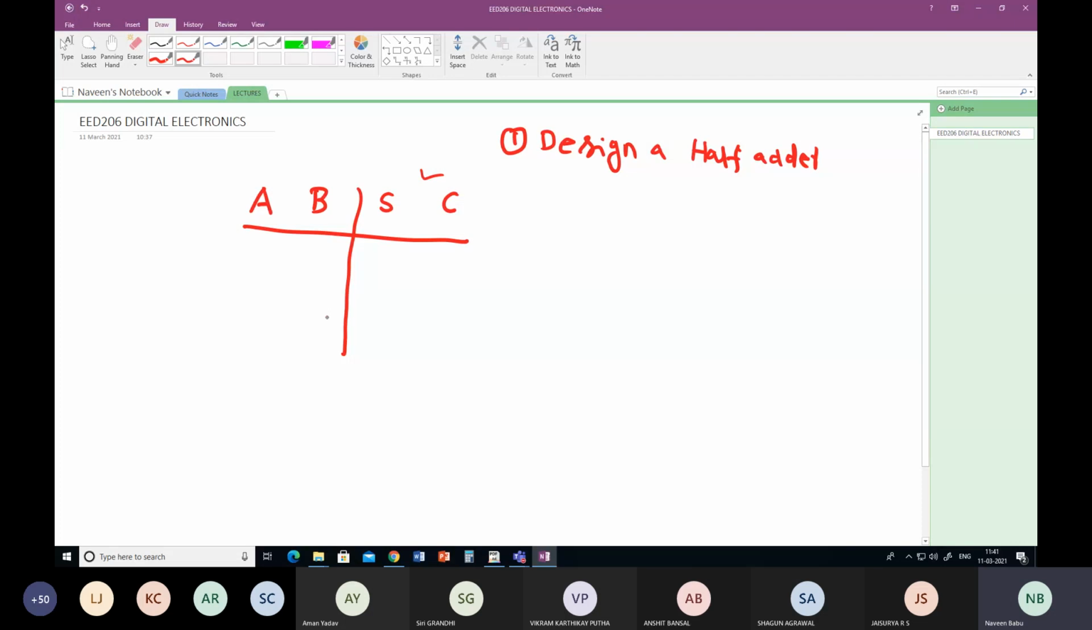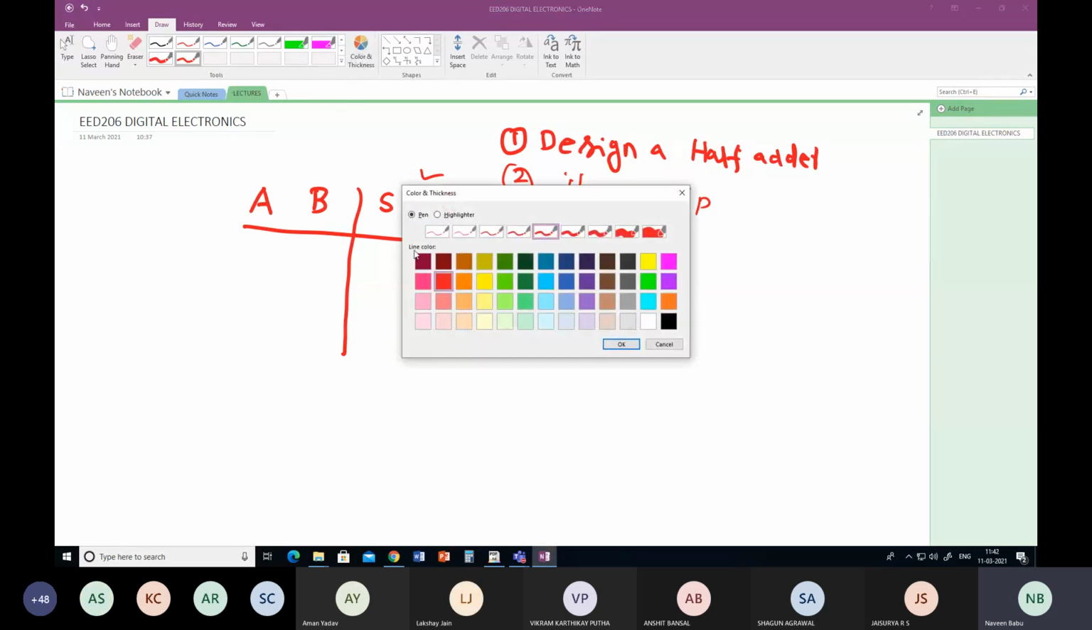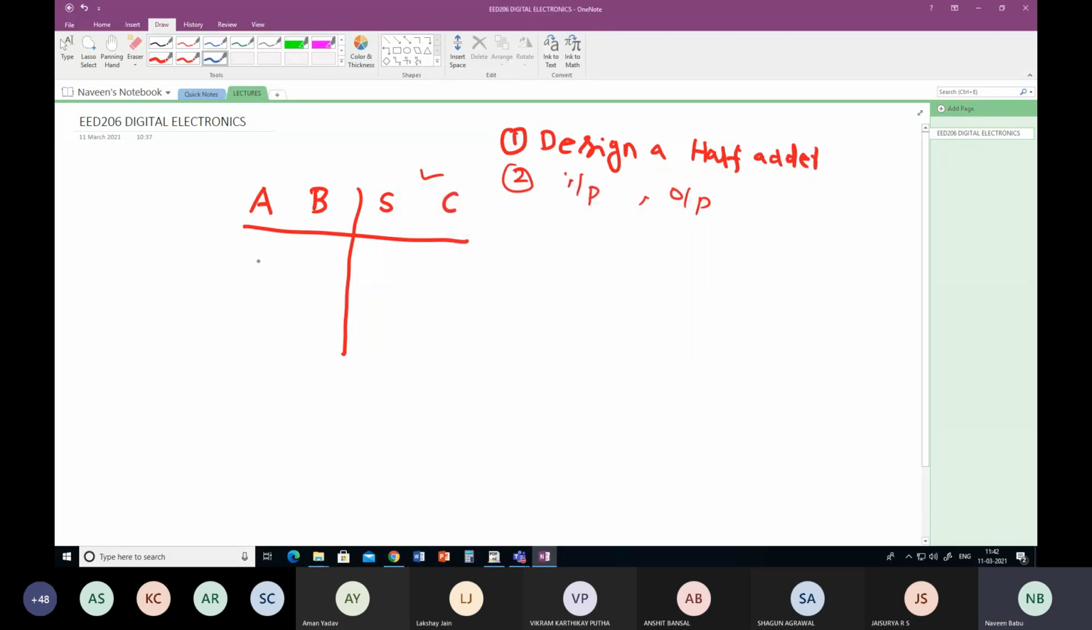That is the second step. I have identified my input variables, A and B, and my output variables, sum and carry. Now, what are the possible input combinations? A and B can be 0 0, 0 1, 1 0, and 1 1. These are the possible input combinations.